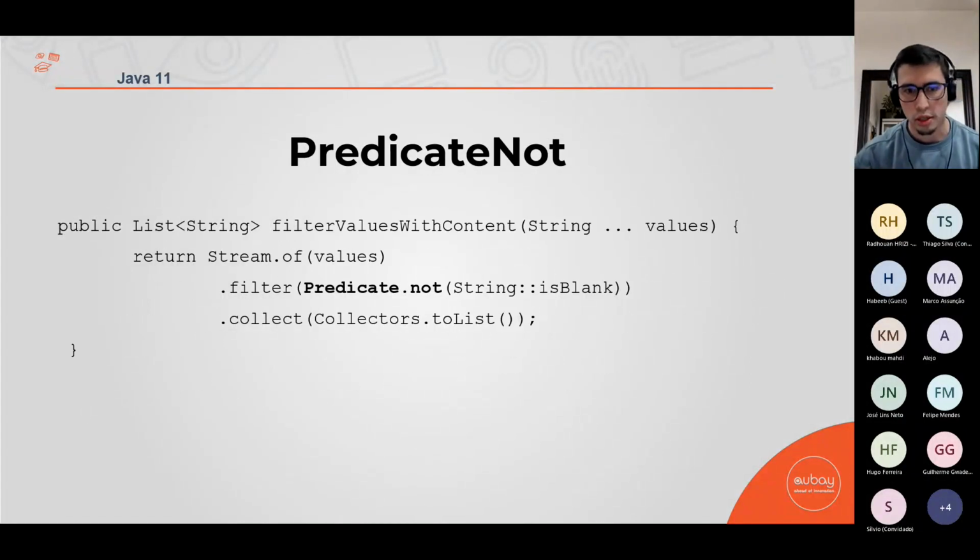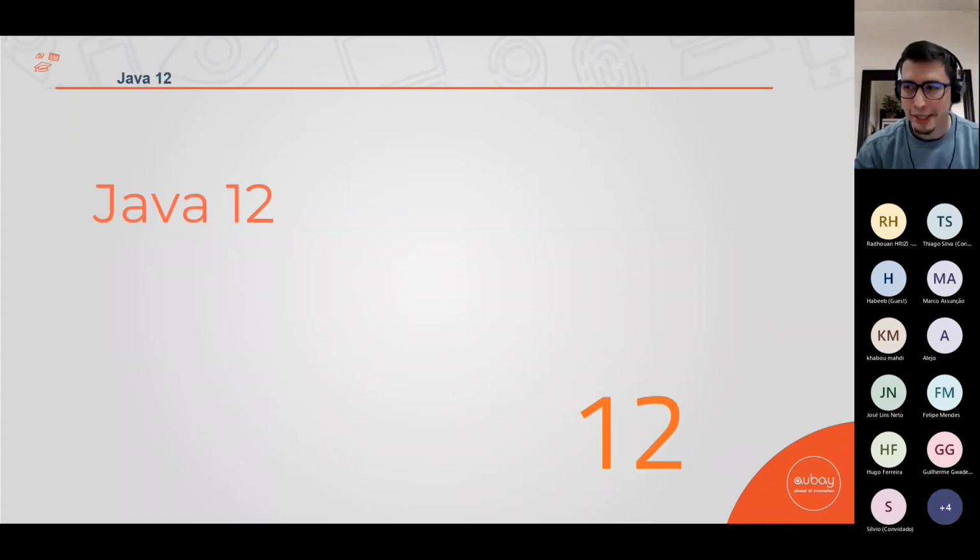We also have Predicate.not. I like it. I prefer Predicate.not instead of the exclamation mark. So yeah, you can do what you prefer. I prefer Predicate.not. I think it's easier to read and to understand. Okay, about Java 11 is that.